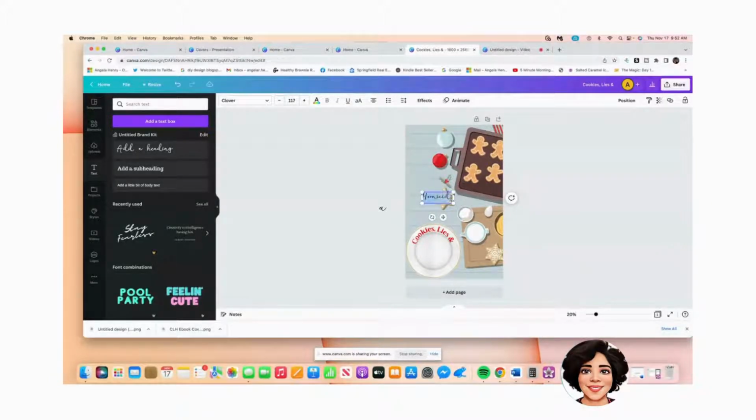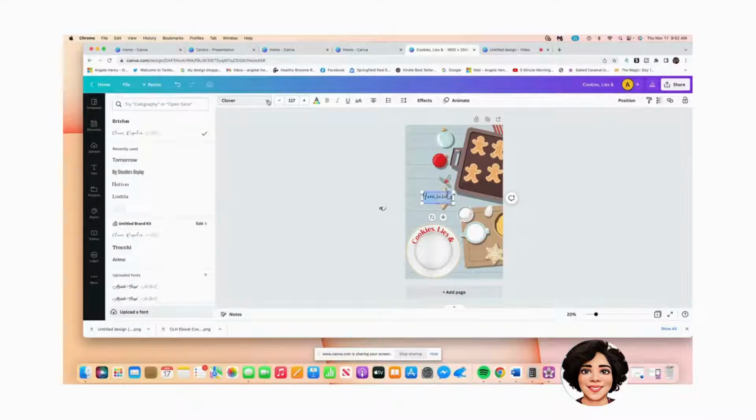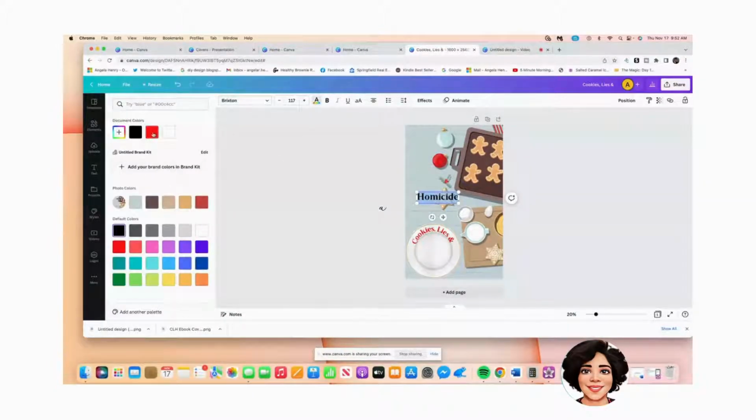So we're going to also change that to Brixton. The most recent font you've used will be at the top. And change that to red. Nice.